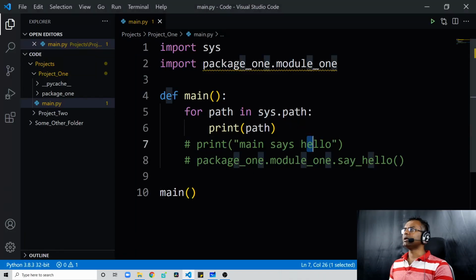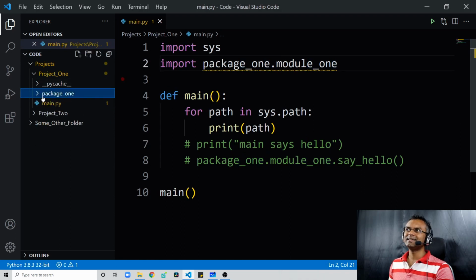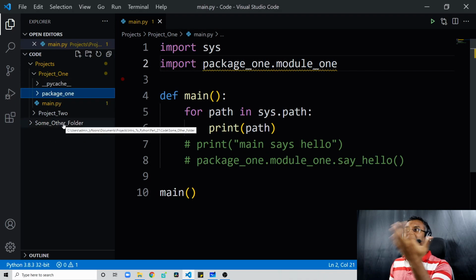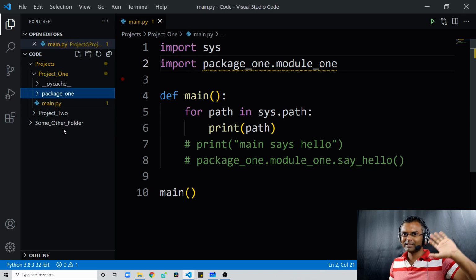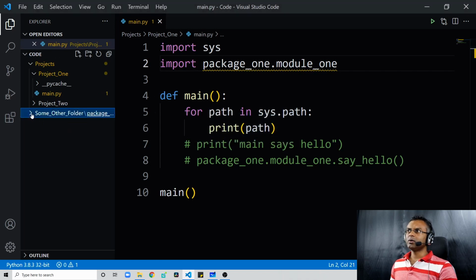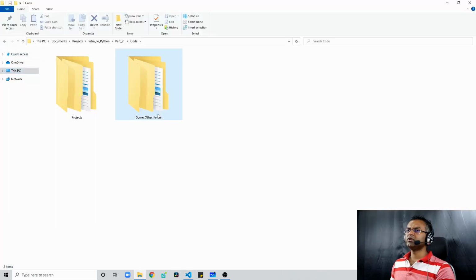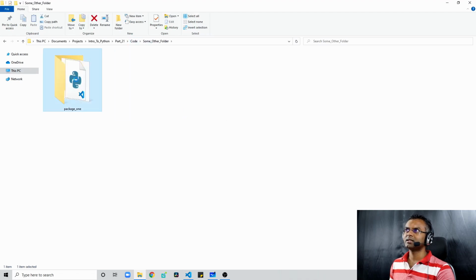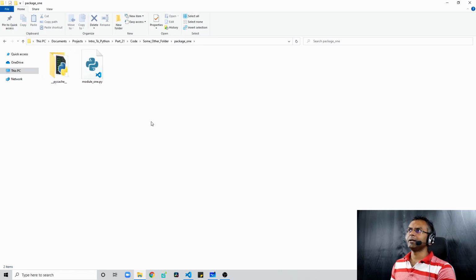Cool. So coming back to our example, we don't want this package to be present in this projects folder. We want this package to be present inside some other folder, which is like the library folder, somewhere on our disk. So if I move this package one to this some other folder, you can see that under some other folder we have package one, which in turn contains module one. If you quickly check the file system as well, you can see under some other folder we now have package one, which contains module one.py.